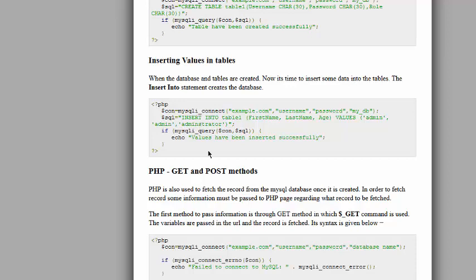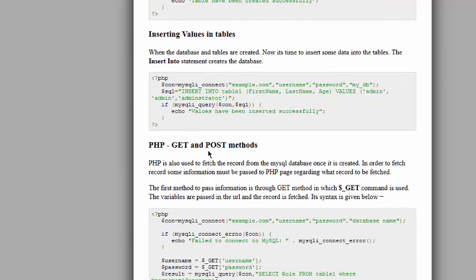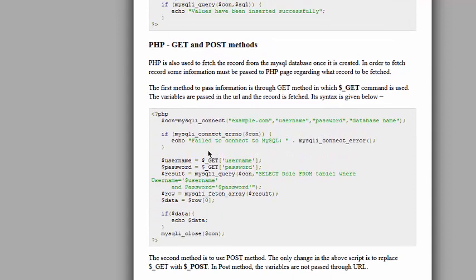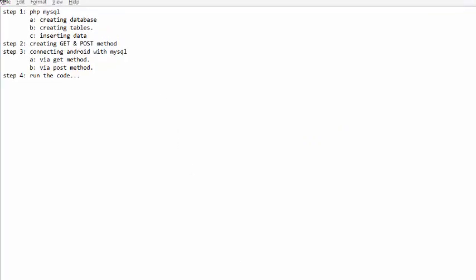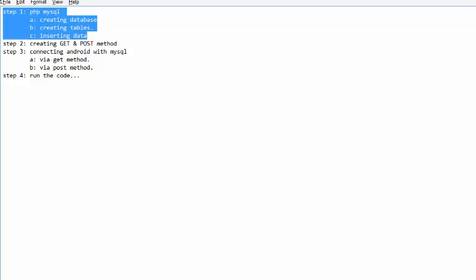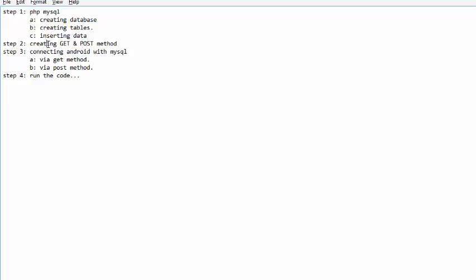Okay, so now we are creating PHP get and post methods. So we created how many steps we cleared. So first step here is PHP MySQL, creating database, creating tables, inserting data. Okay, so step 1 is cleared. Now coming towards step 2.